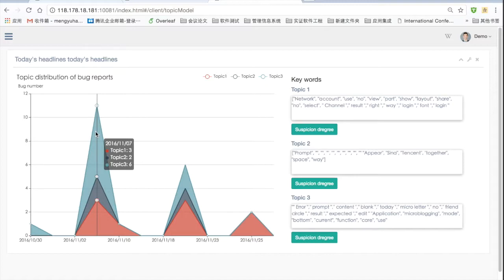The gray block on the graph presents the number of reports on different topics submitted on the 7th of November in 2016. And we know that among all the submitted reports on that day, 3 reports were related to layout problems, 2 reports were related to other defects, and 6 reports were related with functional defects.